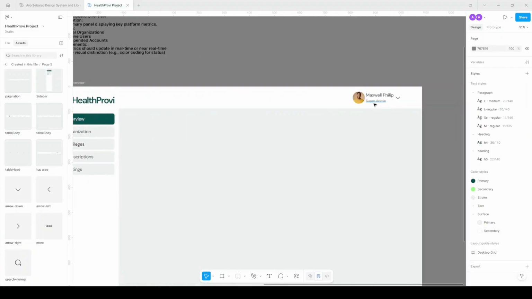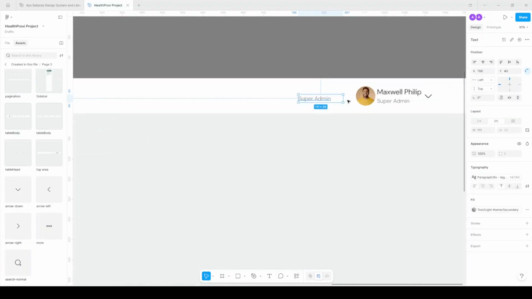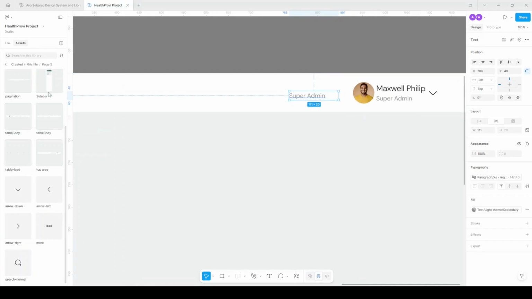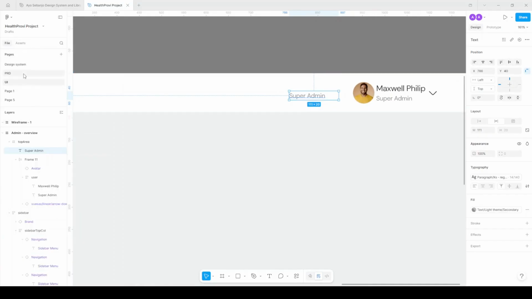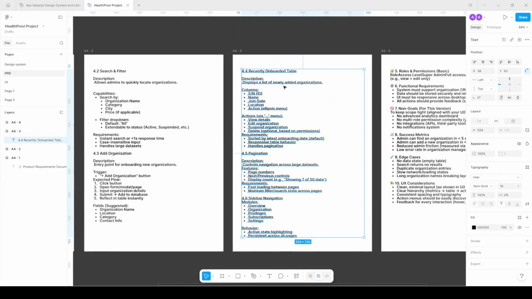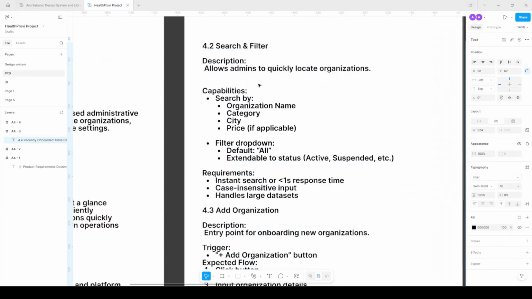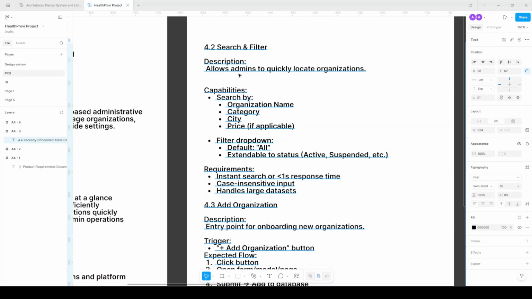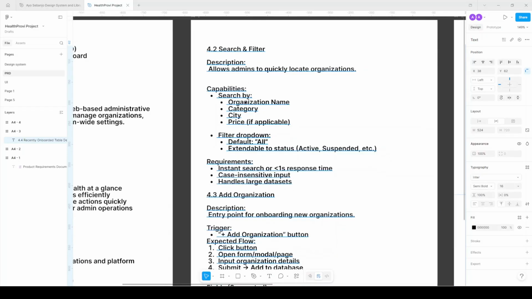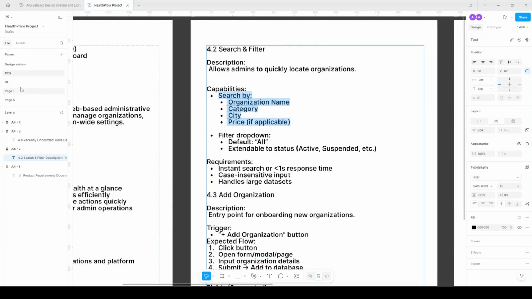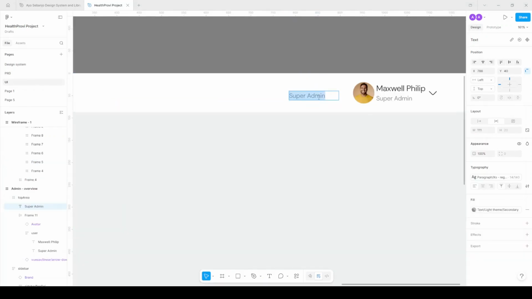Next would be to create the search feature. Don't forget that we have a search feature that is part of the requirements. Go back to the PRD, it should be on this page. It says that it should allow admins to quickly locate organizations. So what are we searching for? Search by these parameters. So we come here and I'll just paste them here. Yes, like that.